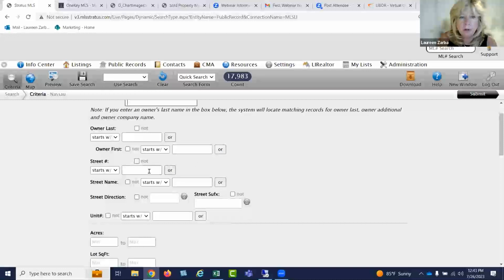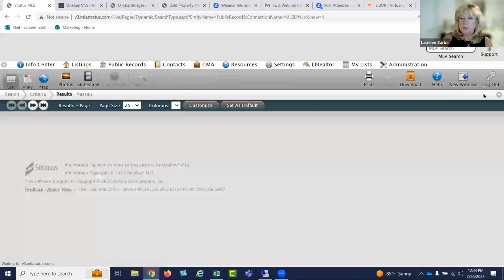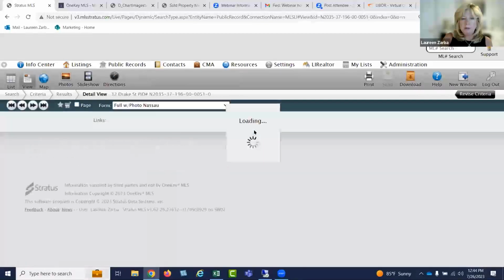Go to public records. It's 32 Drake. It's Drake Street, but do not put street in here because you will get 0, because street is a separate field. You see down here? Now make sure you just put the street name in. Here it is.